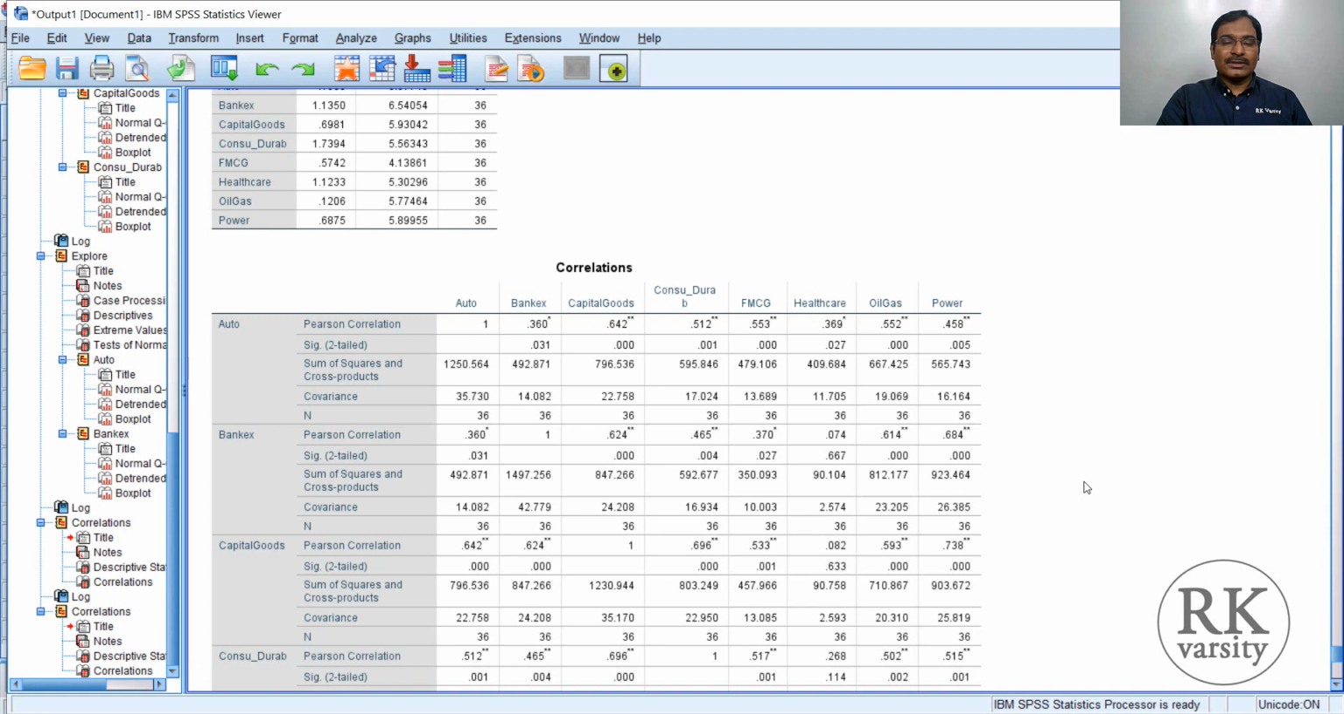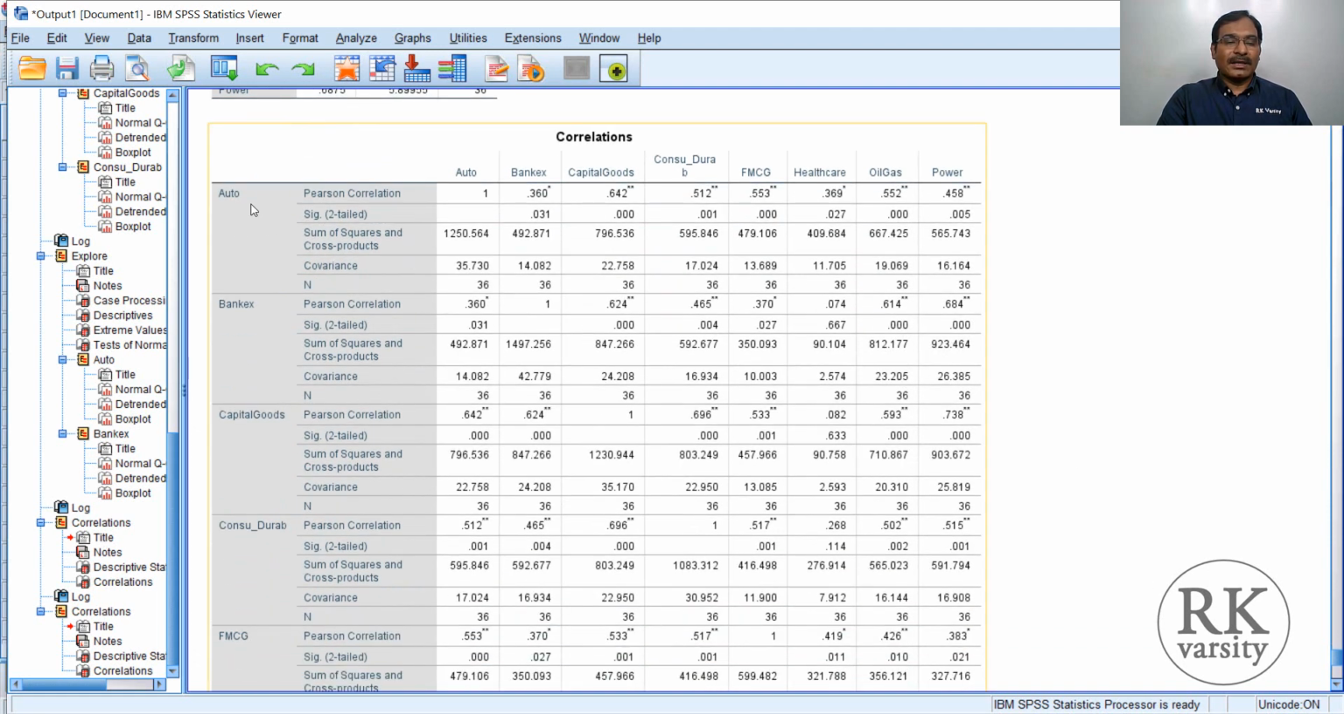Now here you have a zero order correlation. You can see pairwise Auto with BankX, Auto with capital goods, Auto with consumer durables, FMCG, healthcare, and oil and gas. Among these you can see a significant positive correlation between Auto and capital goods. The correlation is 0.68, a high one; we can say a moderate correlation here. Similarly, there is a good correlation between Auto and FMCG, 0.55, and oil and gas, 0.55 again. If you look at BankX and capital goods, it is 0.642, and BankX has a near zero correlation with healthcare, that is 0.07.